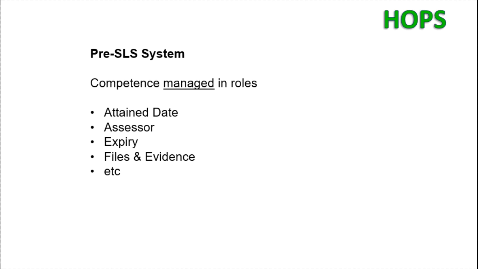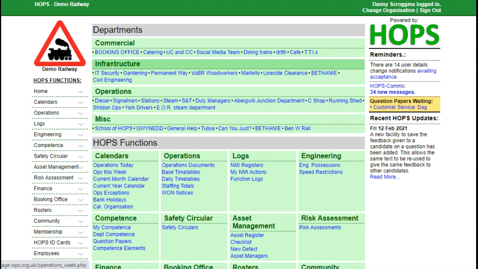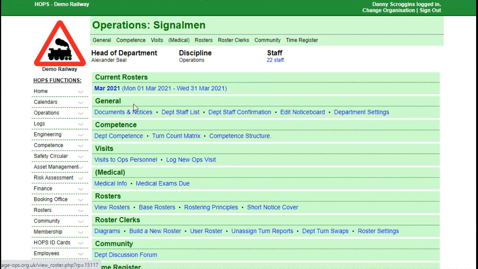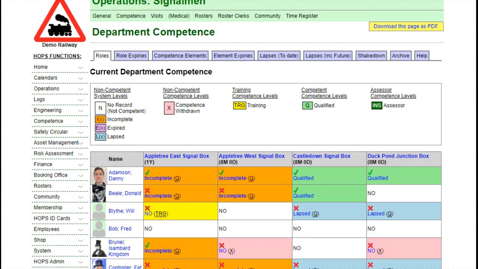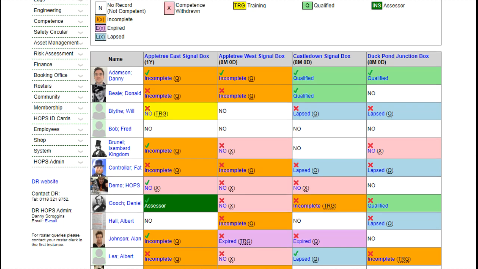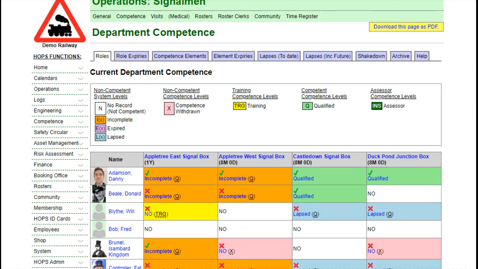And if I just cut over to my demo version of HOPS, here we are, and I'll go to my favorite demo department, which is Signalman. Oh dear, it's logged me out. Log back in again, go to my favorite department, which is Signalman, and have a look at the department competence page. There's all the roles in this department along the top in the column headings and all the names down the side, and in each cell where the rows and columns bisect is the person's status of competence in that role. And that used to be, 5 years ago, all that we had.